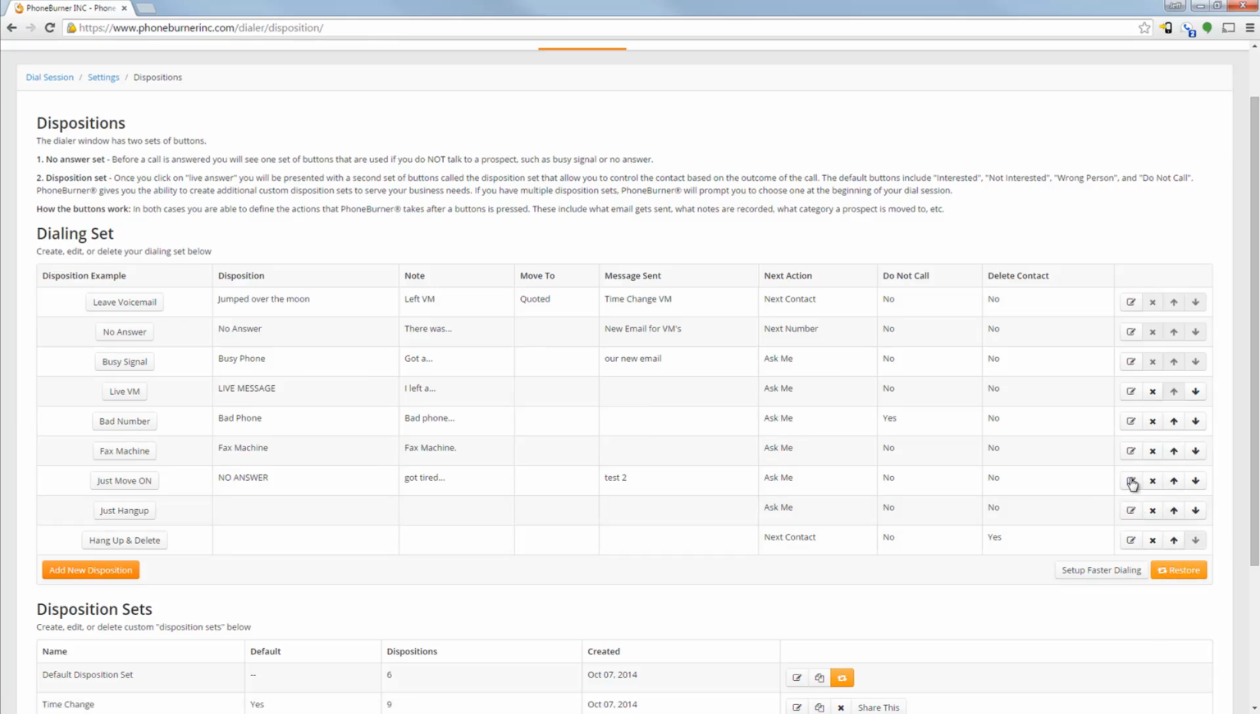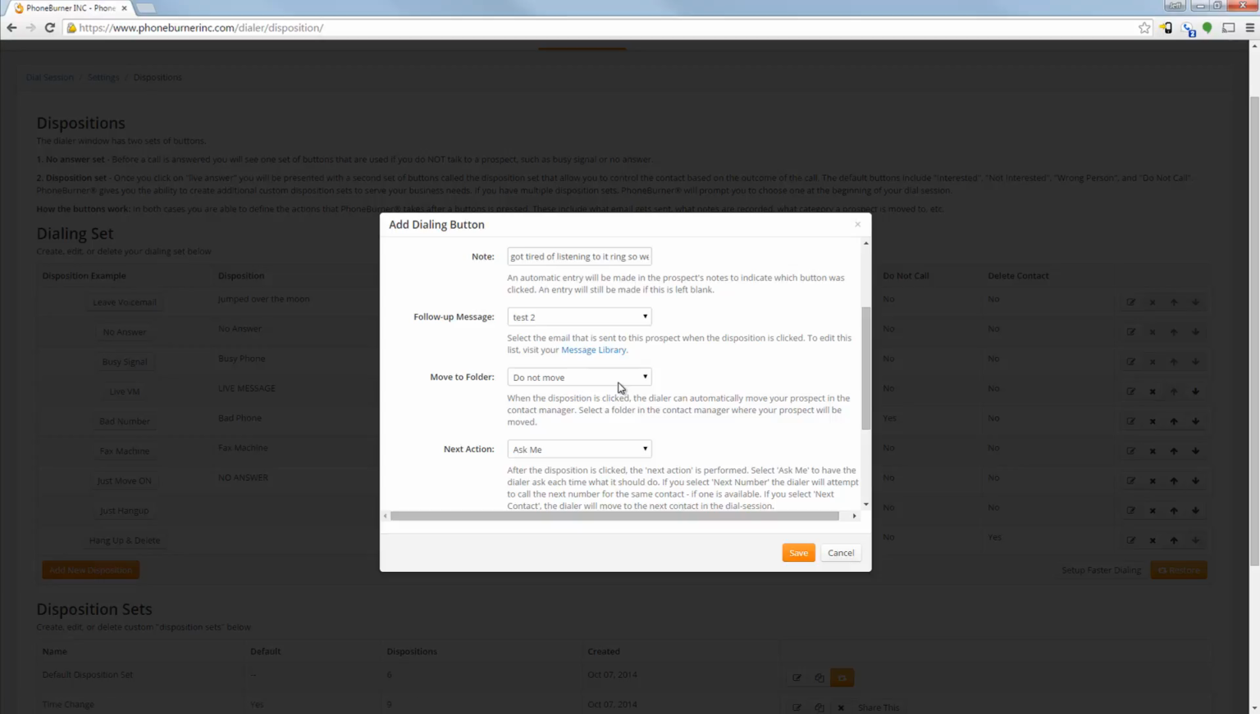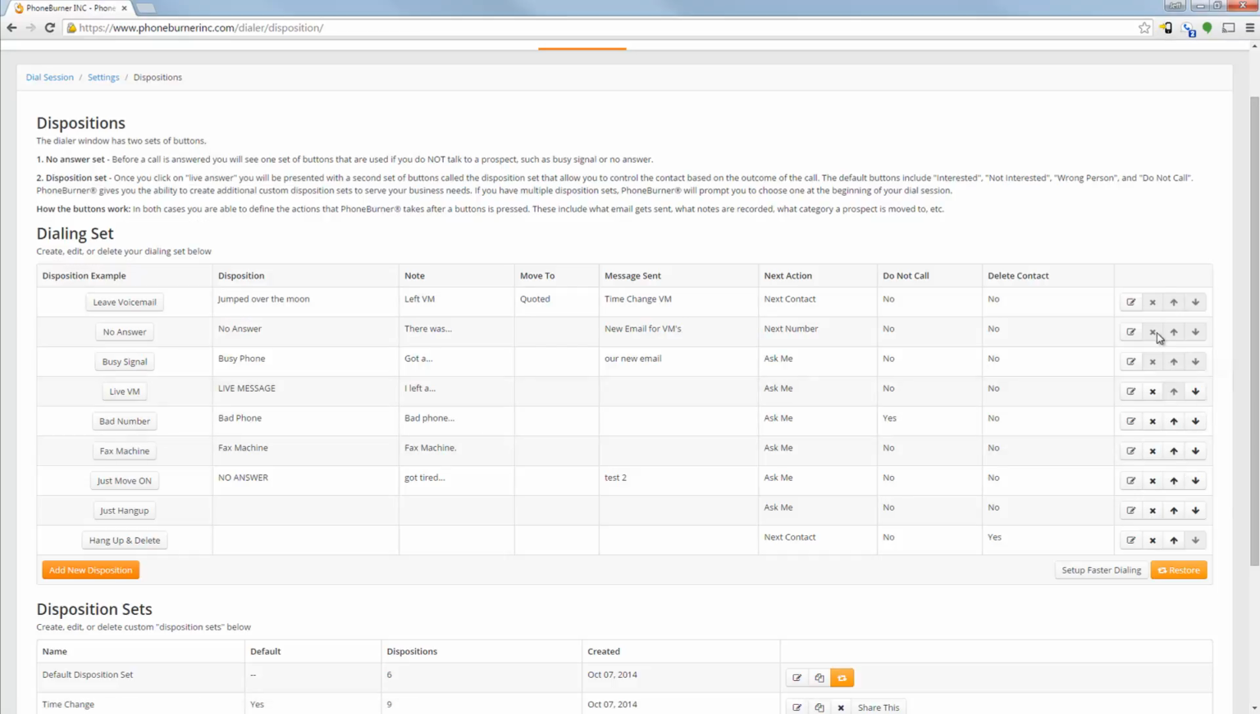You can come back in and edit any of your existing buttons, so you can change the text, the disposition, the note, so you can come in here and update any aspect of that button at any time. You can also delete buttons. Now there's certain buttons that you can't delete, like the busy signal, no answer, and leave voicemail. Those are hard-coded in. You can't get rid of those buttons, and they are positioned where they are, and you can't rearrange those at this time. So that's the dialing set.